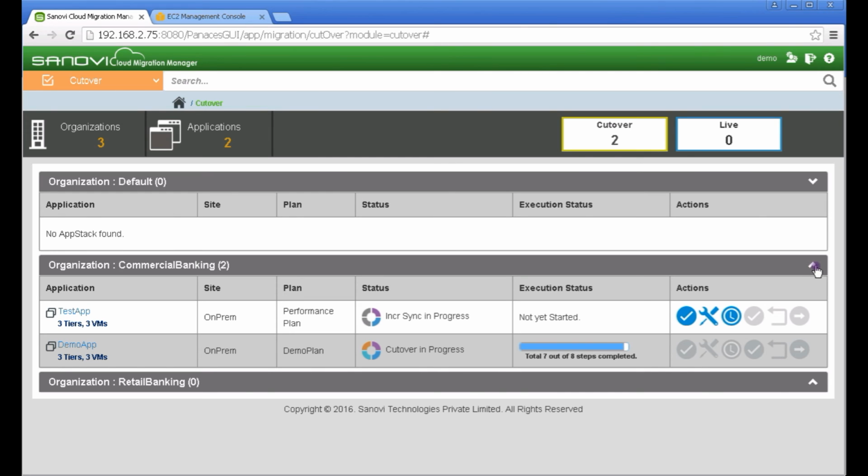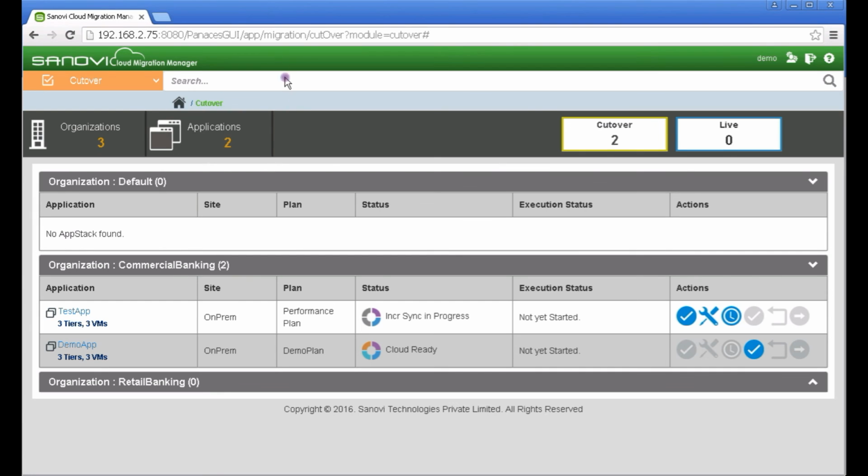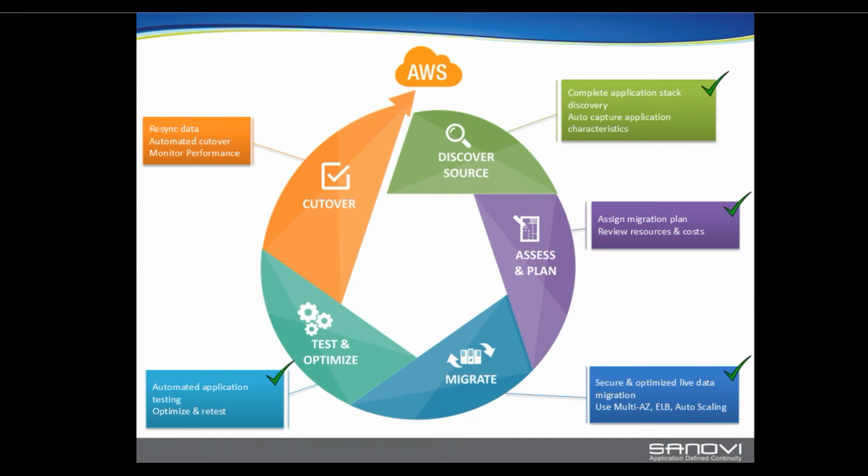The virtual machines will be provisioned based on the startup sequence with the right network and security rules provided during the discovery phase. The cutover is completed and the status is cloud ready. The application is up and running on cloud as production instances. We can verify the status of the instances using the Cloud Console. We have seen the complete life cycle of migrating the workload to cloud.